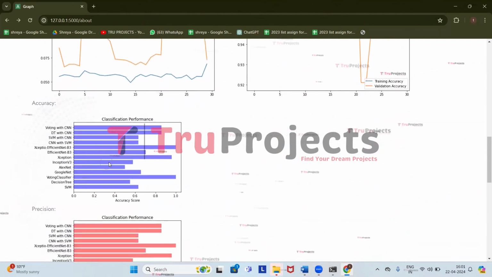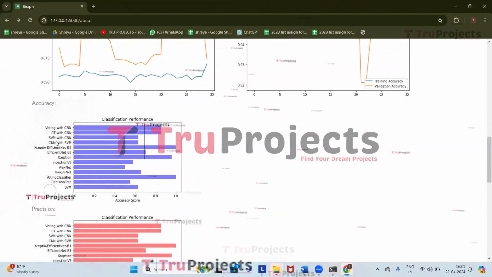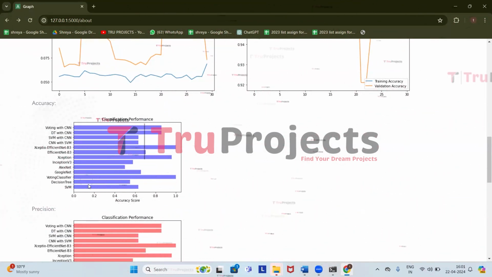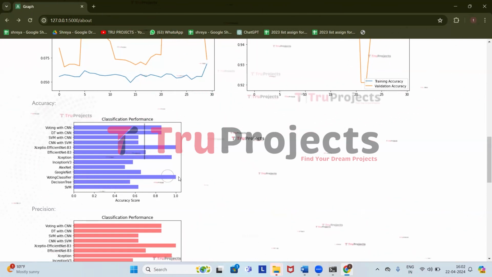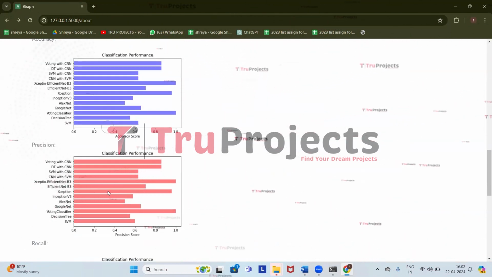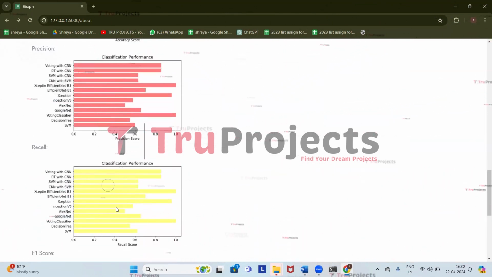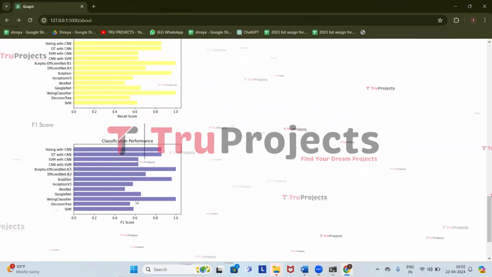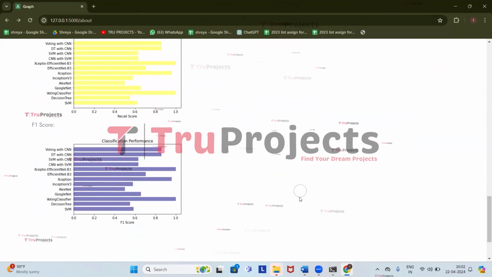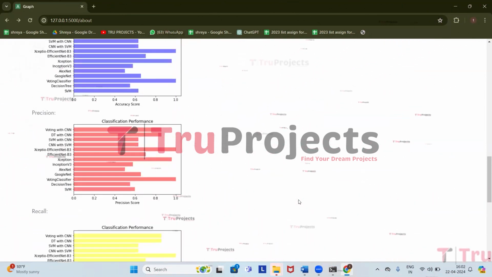Here we have the accuracy comparison graph where on the x-axis we have the accuracy score of each algorithm and on the y-axis we have algorithm names. So here we can observe that the voting classifier is performing better than the other models which we proposed. So here we have the precision score comparison graph. This is the recall comparison graph and this is the F1 score comparison graph. So we have executed our project and we have seen all the graphs of our project.